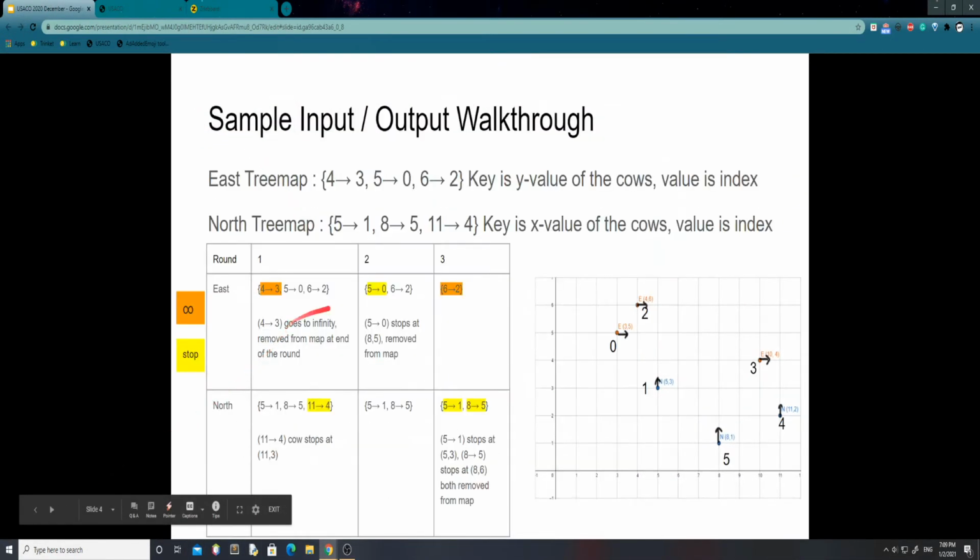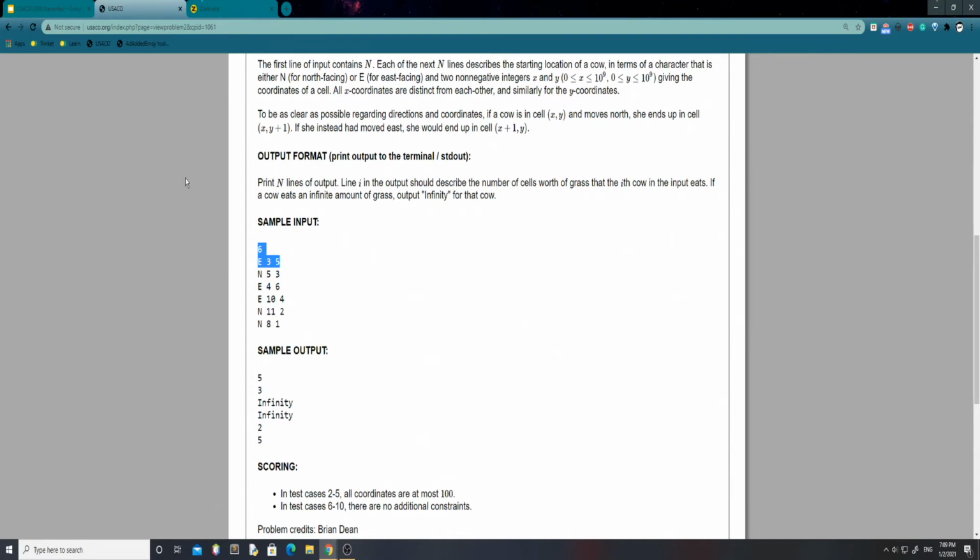And next, we can see 5, 0. Well, which cow has a y value of 5? In this case, it's going to be this one, and this is 3, 5. The cow at 3, 5 going east. And in this case, this cow is the first one, so it has an index of 0.